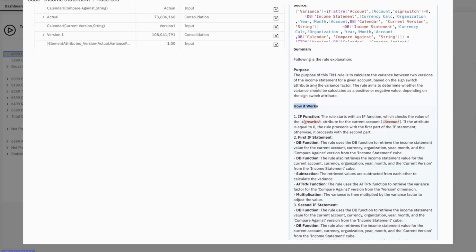usually your revenue in your source systems is stored as a negative value. Your expenses are stored as a positive number. And so from a reporting point of view, we want to flip those signs, especially when we're calculating variance, to come up with the right reports and so forth. So effectively, this rule is scanning through, looking at the account dimension, looking at, do I need to flip or sign switch that particular value in calculating that variance?